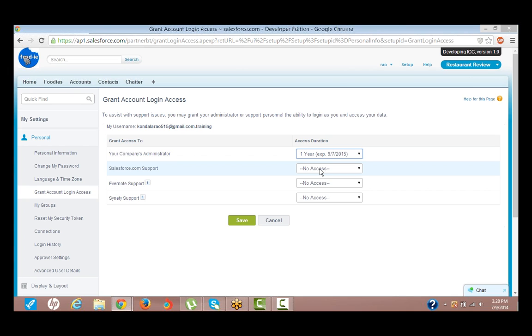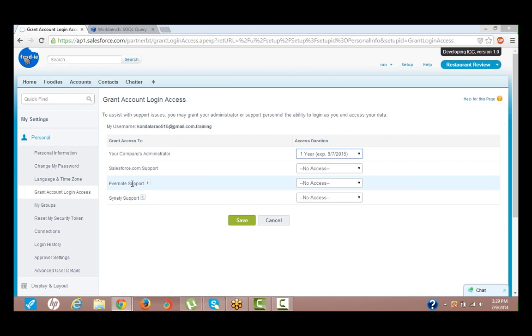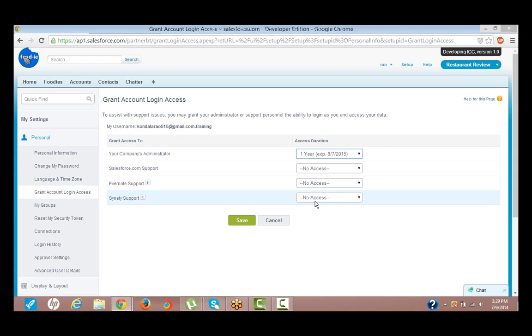Okay, and coming to the Evernote support, what is Evernote support? We have installed the application from Evernote. Evernote is a company for taking notes at meetings, from your iPad or other devices, and you can sync it with Salesforce.com. And Synoti is an application where you can integrate your phone with Salesforce.com, where you can call directly from your Salesforce system. For call center applications, you use the Synoti application, right? That is a support. You can give access even for them also. If you are giving access to them, they will have access only to their application data, not to all our application data. They can only log into your system for their application support, for the Synoti application.